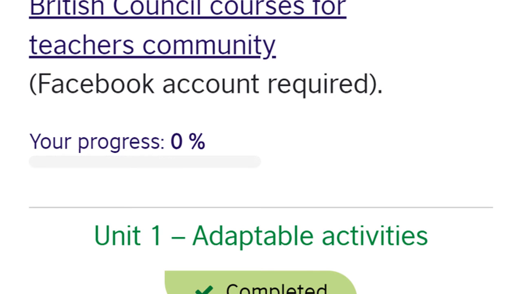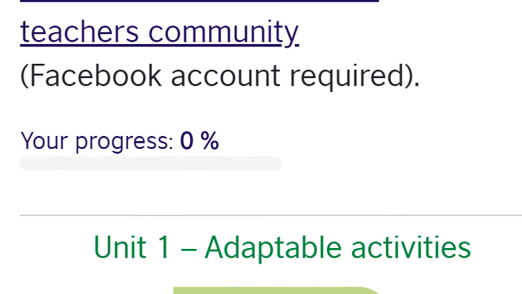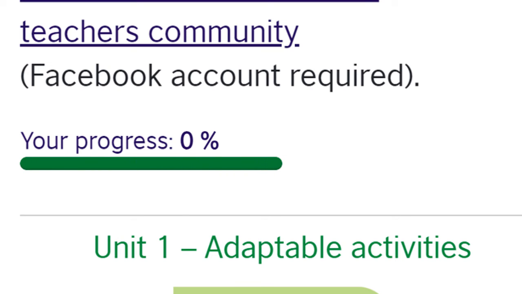As you complete the units within a module, you'll see your module completion percentage increase. After completing all the modules and accessing all the resources, your progress will be 100%.